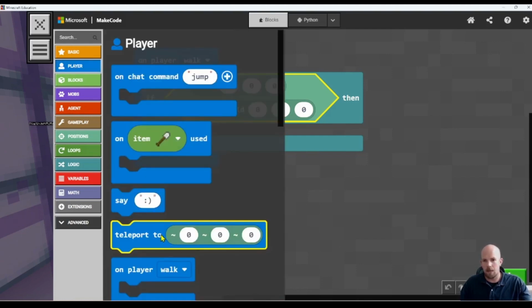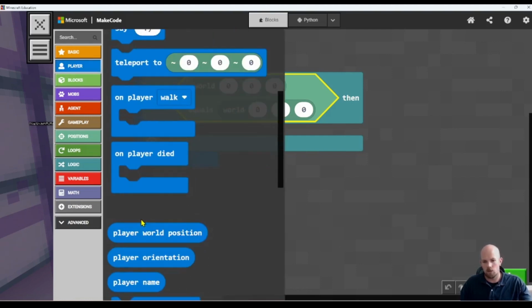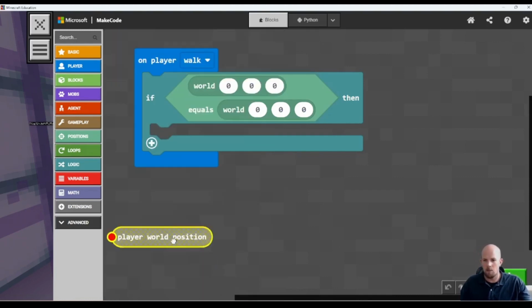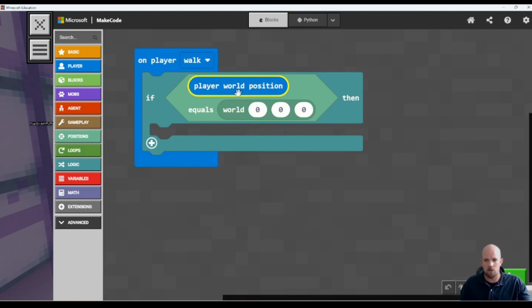So the first one is the player. If we go to player and scroll down, we've got this option that says player world position. I popped this in the first one. So it's saying when the player walks, if the player's world position, where the player is, is equal to 0, 0, 0, then we can run our code. The thing is, we need to work out what that world position is.